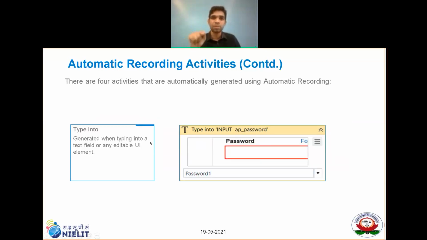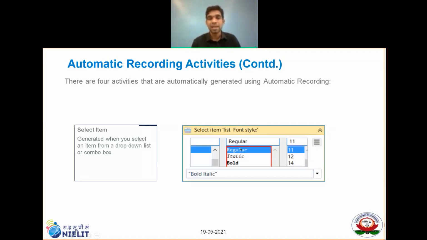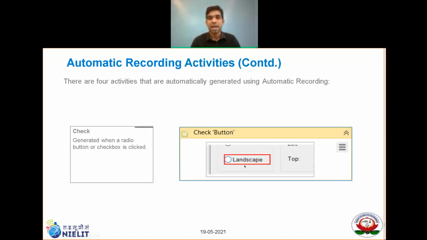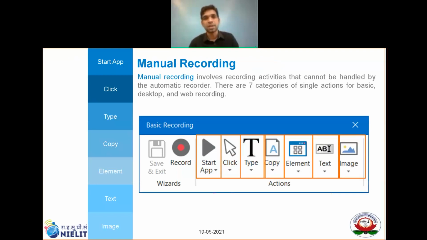Type into means you select the text field, and then the typing is done for us by the recorder automatically. Then you want to select one of the list of items that are there either in the drop down or in the combo box. That is also automatically done for us. And a selection of a choice from the radio buttons as well, that means you are going to check one of them. All of these are automatically done for us, so no need to worry.